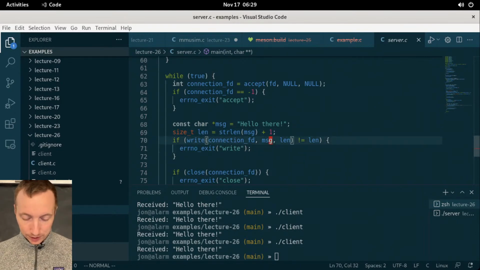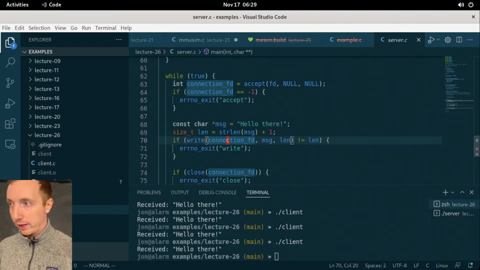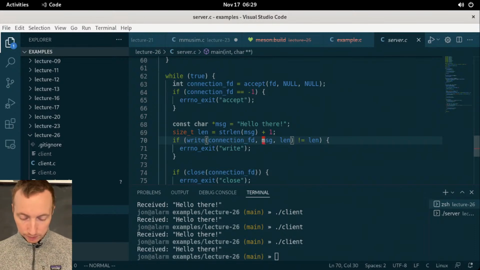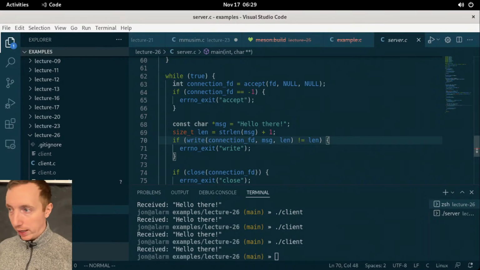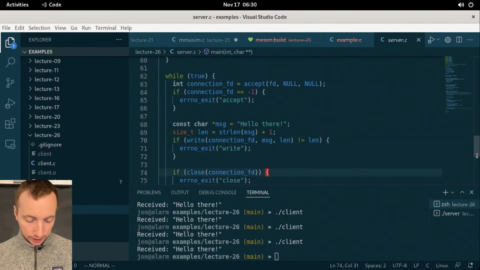So then we just do a write system call. So we write to that file descriptor representing the connection, so that will send bytes to the client. And then we're sending the message, and the length of the message is here because we calculated it. And we're just going to make sure that it sends the whole message, because write always returns the number of bytes that it actually wrote to the file descriptor. So we're just assuming that it writes every single byte to the client. Otherwise, we will just exit with an error.